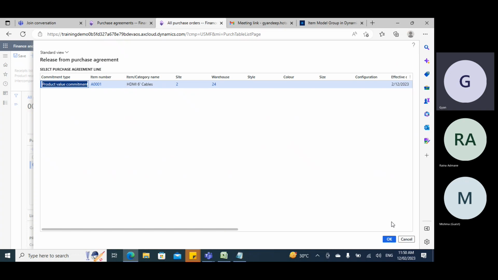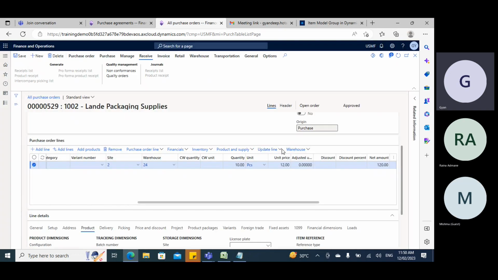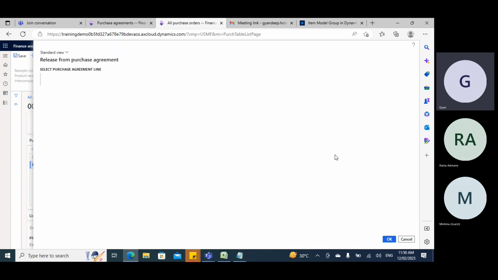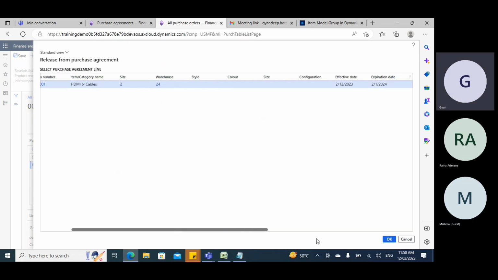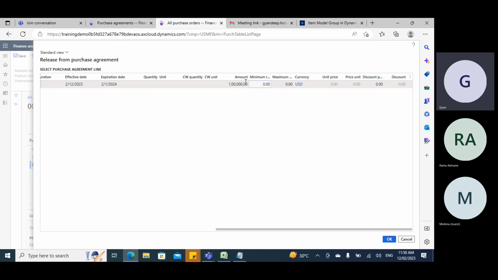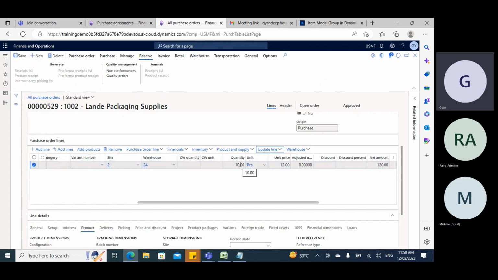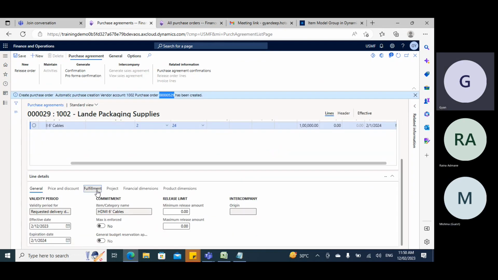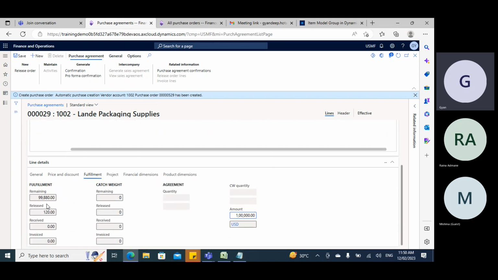And suppose you can see whether the purchase agreement is linked or not, go to update link, create link. You can see the purchase agreement is attached here, 1000 amount. We have committed only 1 lakh rupees. But we are selling 10 quantities with the purchase agreement at 12 rupees. Now go to the purchase agreement, go to fulfillment, and you can see out of 1 lakh, we have purchased 120 rupees and 99,088 rupees still remaining.